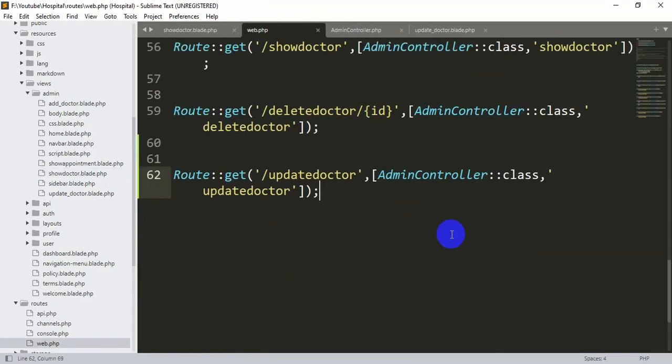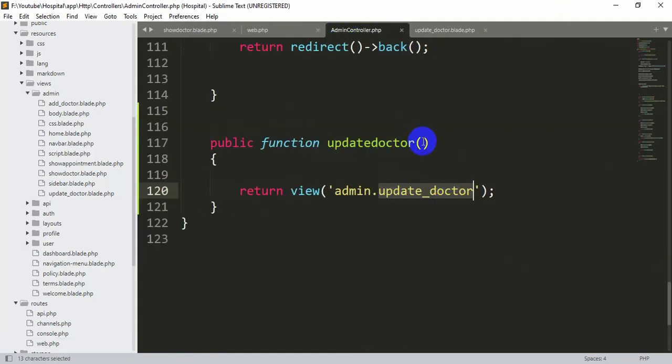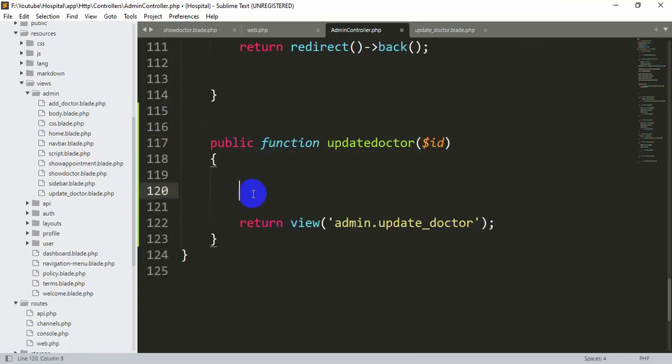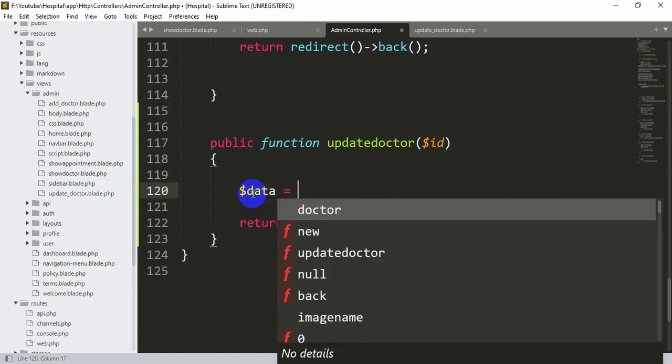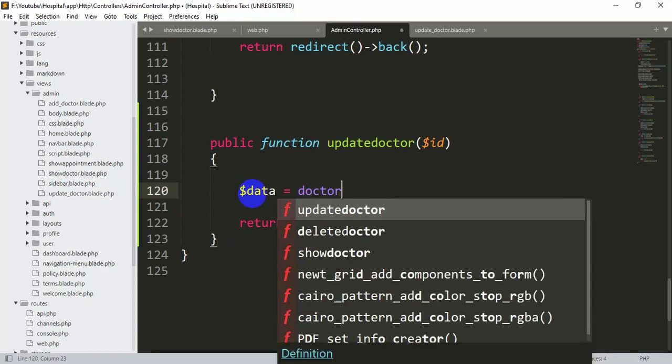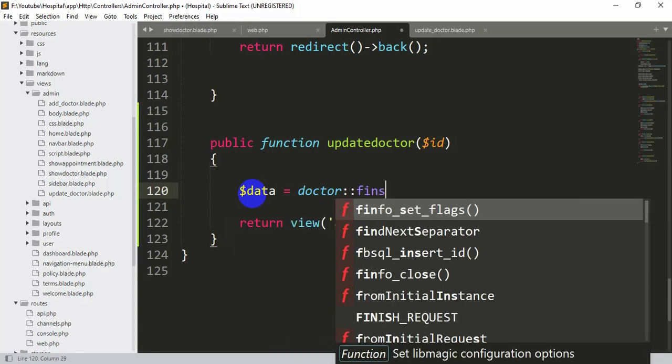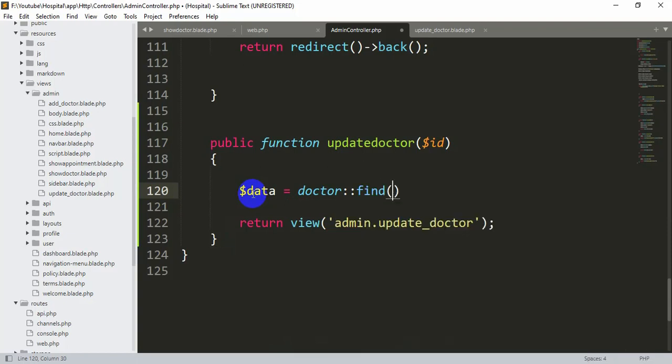Now we'll go to our web.php and we need to catch this id. Here we are just going to give a slash, then we'll say {id}, and we are sending this id to our admin controller update_doctor function. So let's go to admin controller, then update_doctor function. Here we'll say $id, and after this we need to declare a variable. We'll say $data equals, you can declare any variable you want. Now we need to say our table name, which is Doctor::find, and inside the brackets we need to say $id.